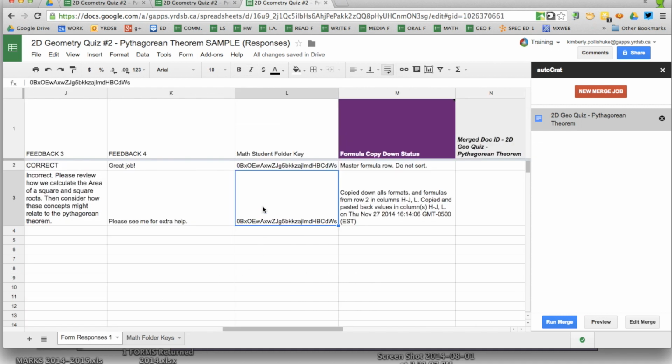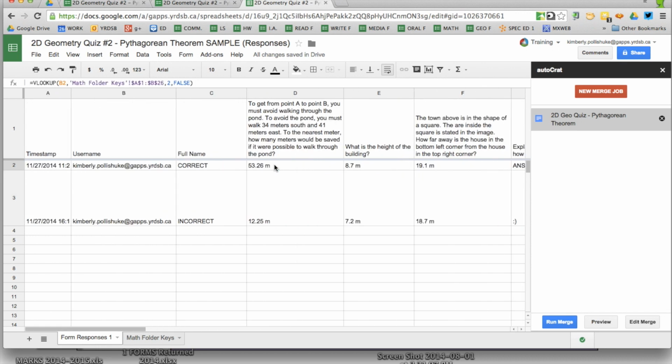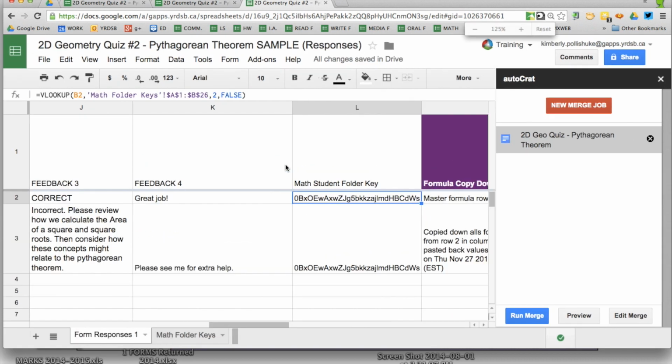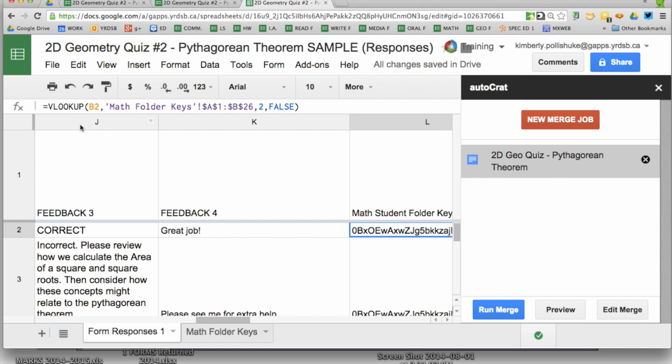Back on the form responses page, what I need is to make sure that whoever fills out my form, in this case a math quiz that I'm doing through a form, whoever fills it out, their email address will populate cell B2. I need to make sure that the correct folder key ends up right here. So to do that, I need to use a VLOOKUP formula. I'm just going to zoom in so you can see what it is.